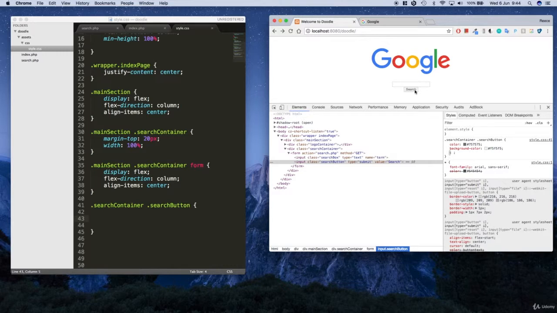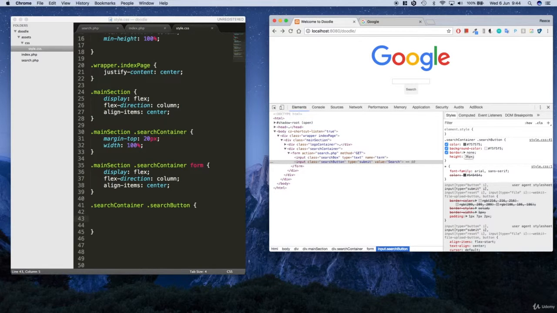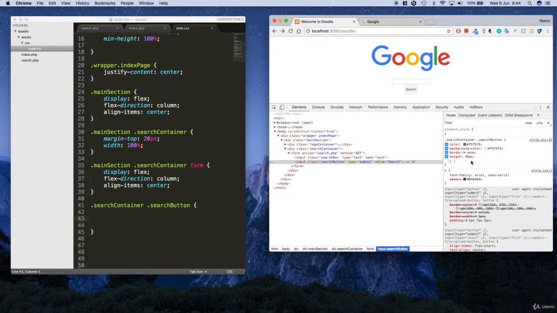We want to get rid of this border around the button right now. So we're going to say border is going to be none. So you can see that whole border went away. We're going to say height is going to be 36 pixels. Again, this is the Google height. That's where I'm getting these values from. And then the width is going to be 125 pixels. Okay, so the button's a lot larger now.